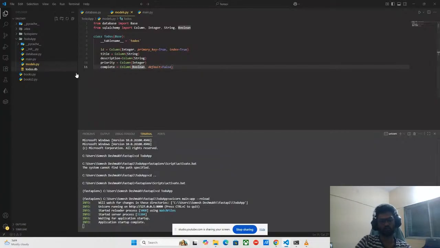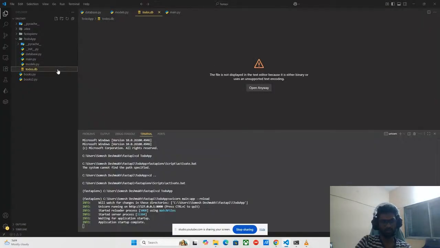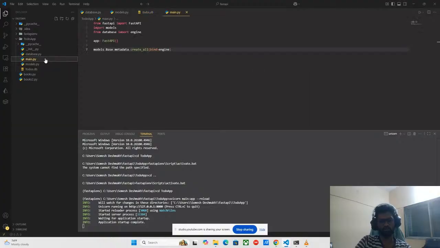After that we went for creating the todos.db. How do we create that? We created a main.py file. In that we have set up FastAPI. How do we set up FastAPI? We import FastAPI from fastapi, and then FastAPI is put into app, right? Yes.